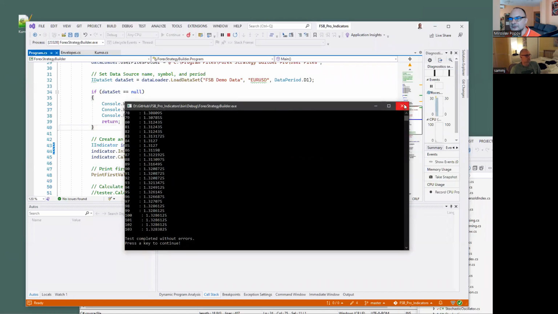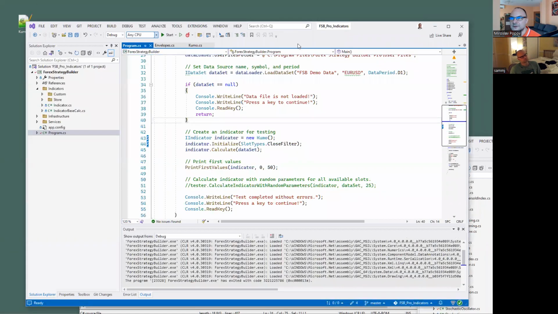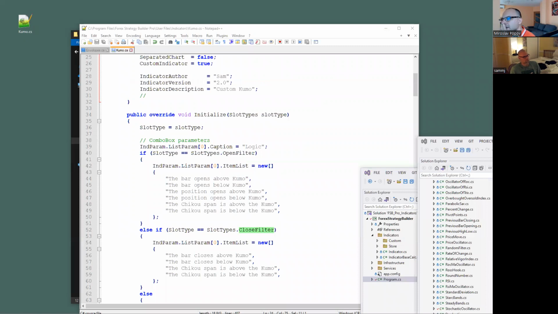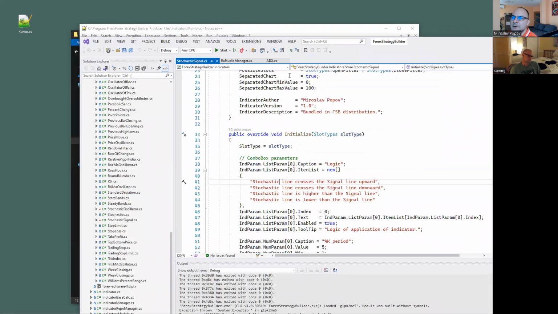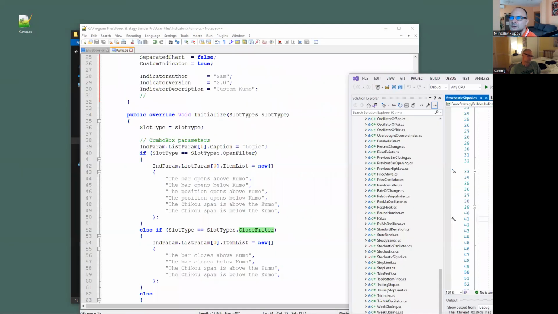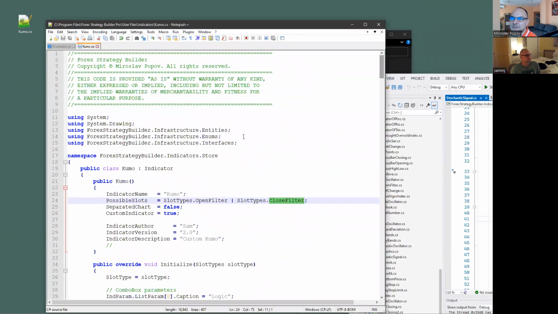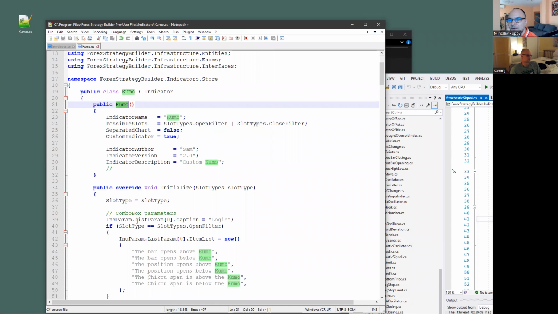No problem. Yeah, it works. So let's see what may be the problem. The problem may be that it reads some other version, or that it has some problems with the names or with the class name. Here is Kumo, here is Kumo, custom Kumo. Here is custom Kumo. Now this description, it's just a script. Class Kumo, name Kumo, initialize.